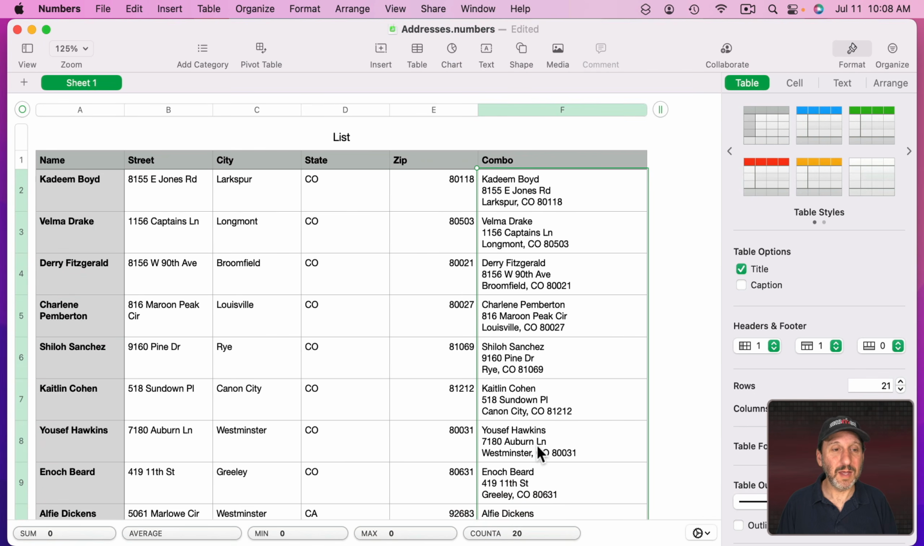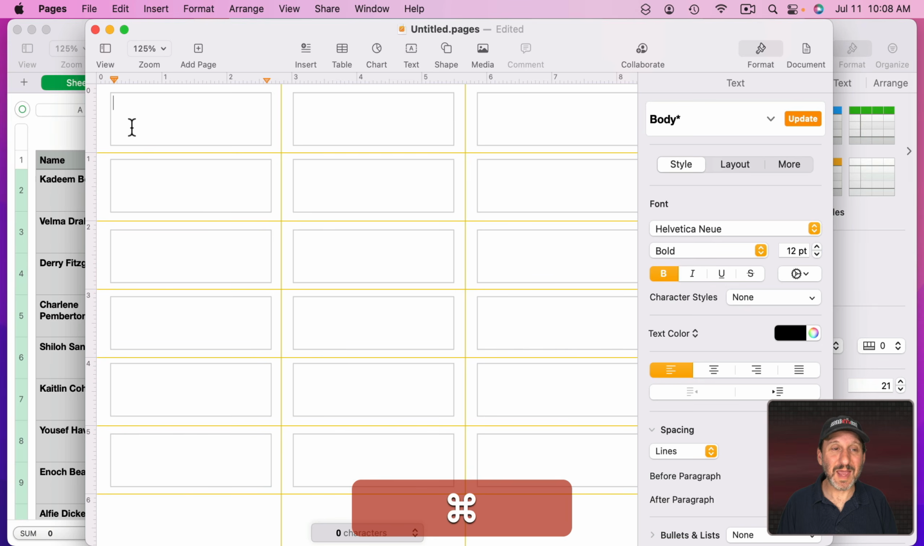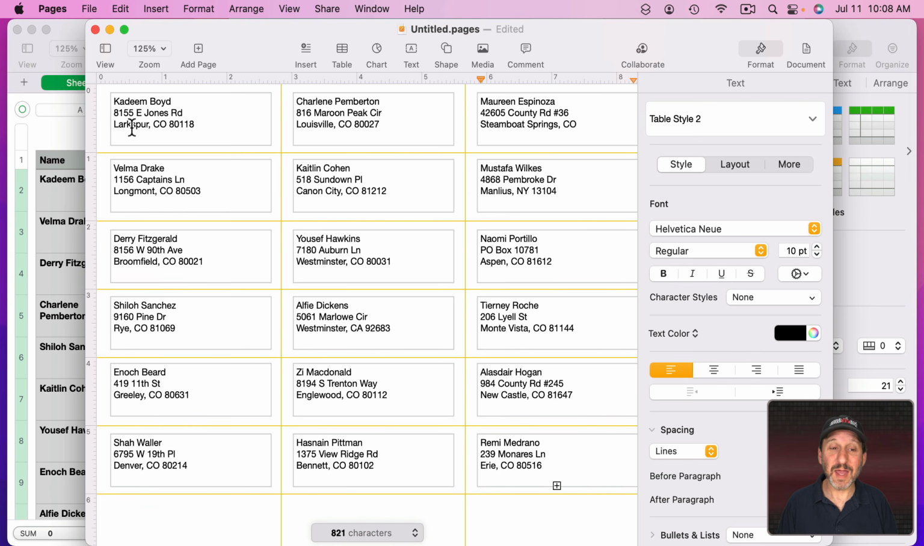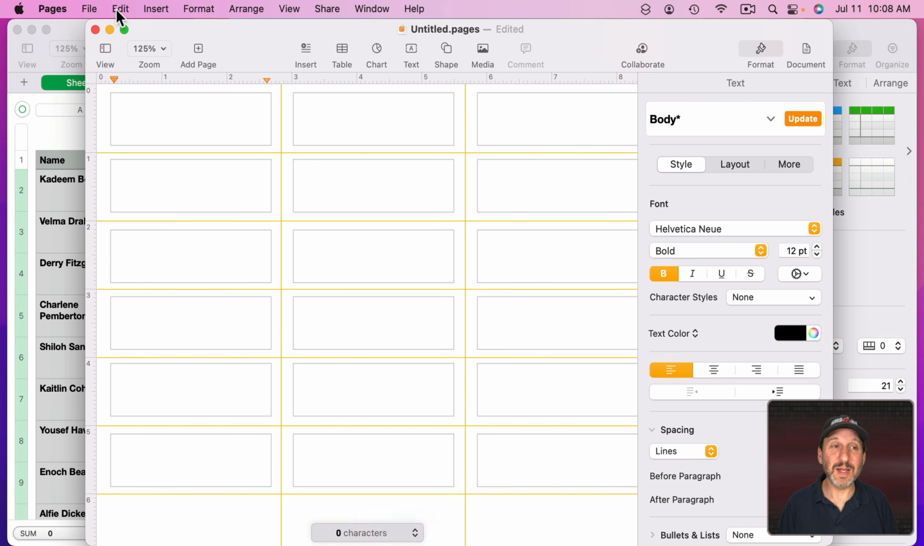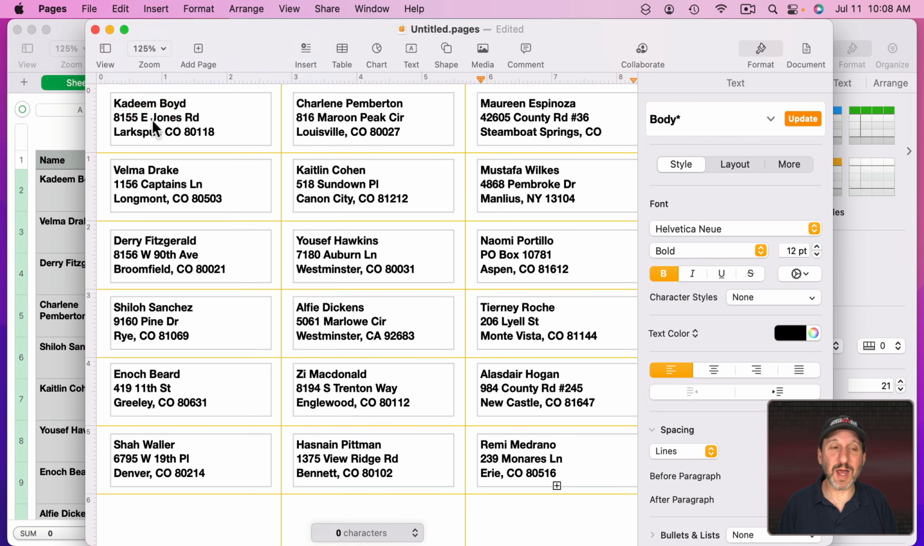copy, and then go to Pages and Command V to paste. And look what it does. It pastes them all in. Now it's using the style from Numbers. Let me undo and instead go to Edit, Paste and Match Style. And now it will use the style that we had for our Pages document.